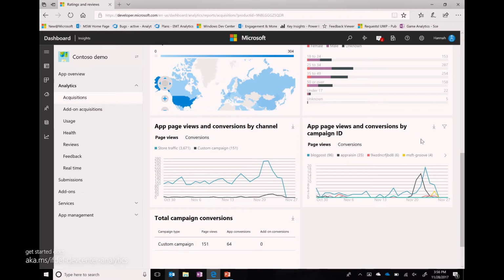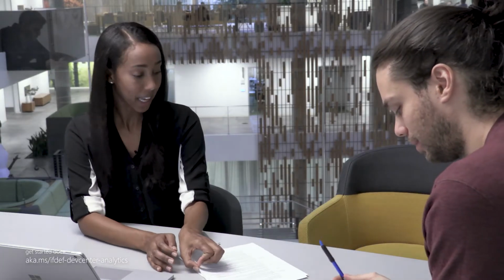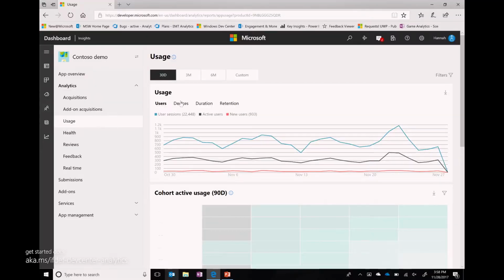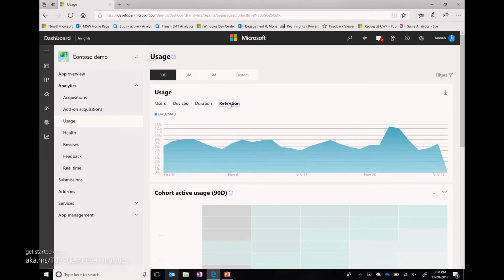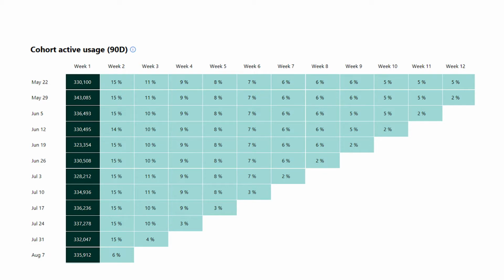So the usage report is fantastic because it shows essential analytics such as user sessions, the number of devices, your duration, which is your total engagement minutes, as well as retention, which shows you DAU/MAU. I think the most exciting part of this report, which isn't lit up on our demo, is cohort active usage. Cohort, what is that? So a cohort is a group of users who started using your app within the same week. And it tracks their continued engagement over a period of time.